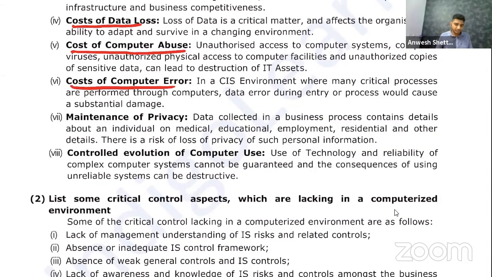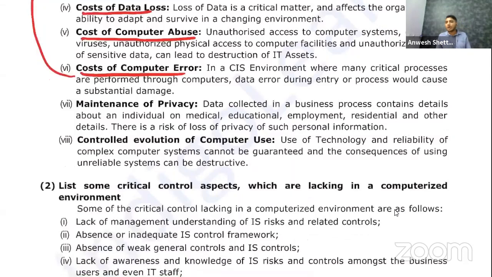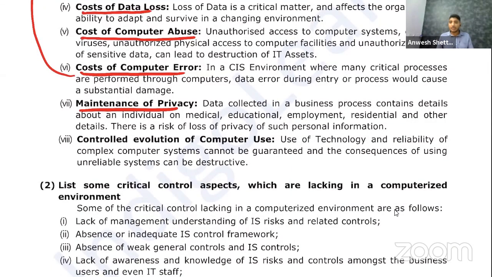Next is cost of computer error. This is the same point we discussed earlier, cost of computer error and incorrect decision making. These points are interconnected. Then maintenance of privacy. When a hospital collects patient data, it is sensitive information. If hospitals do not have enough controls in place, and a patient comes in, is tested, and is diagnosed with cancer, where are they going to store this information? Let us say the hospital saves it in some cloud, in some database. If somebody else gets this database, learns which patients have cancer, and puts it on Facebook, the patient will suffer mentally. So we are not just talking about financial loss. There are so many other losses which a party may encounter if controls are not there in the organization.